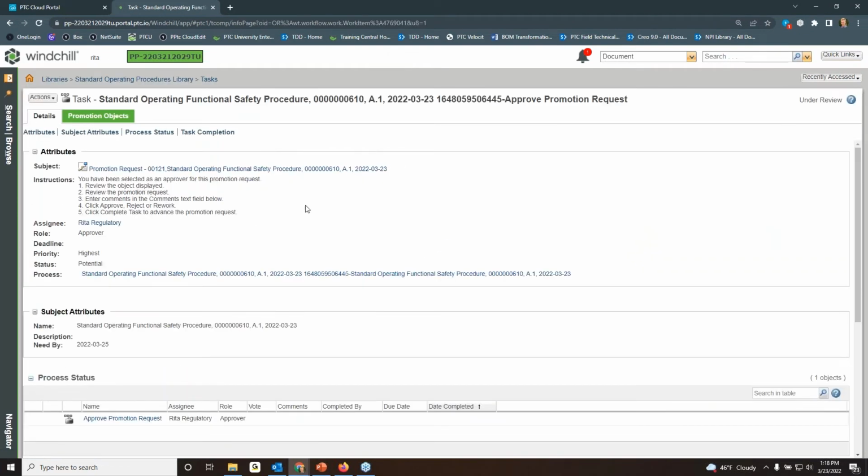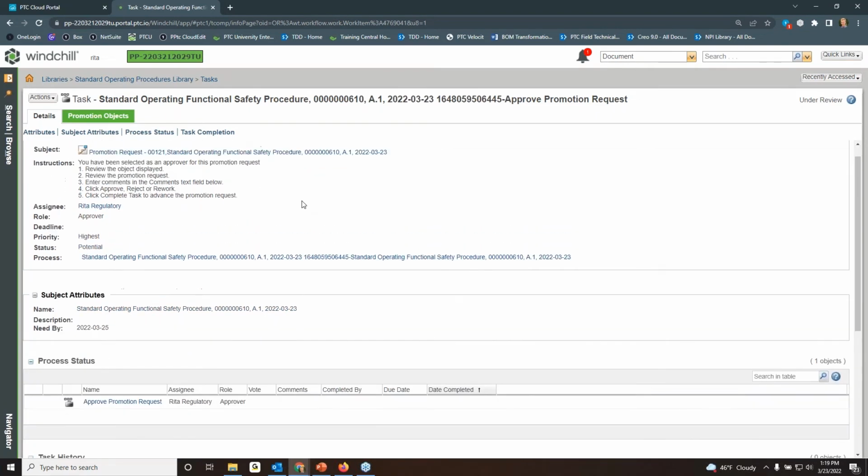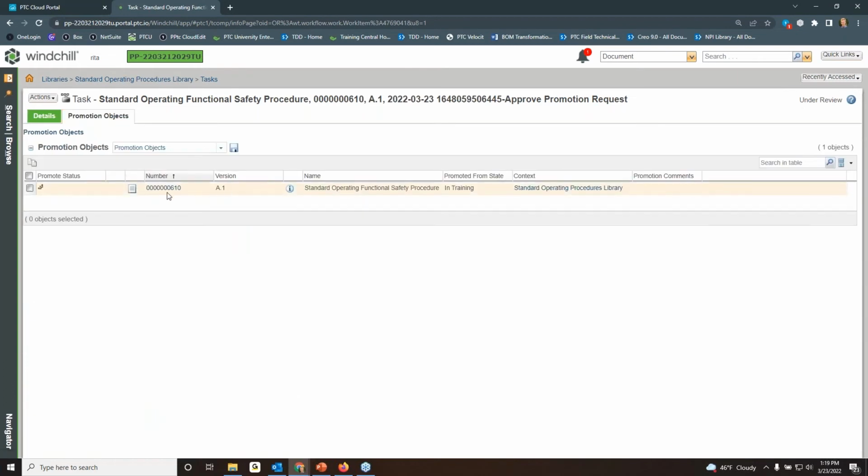And as we open up this promotion request task, we can see instructions, we can see any attributes associated with this task, as well as we can see what object is being promoted. And it's that document that we opened in Word.